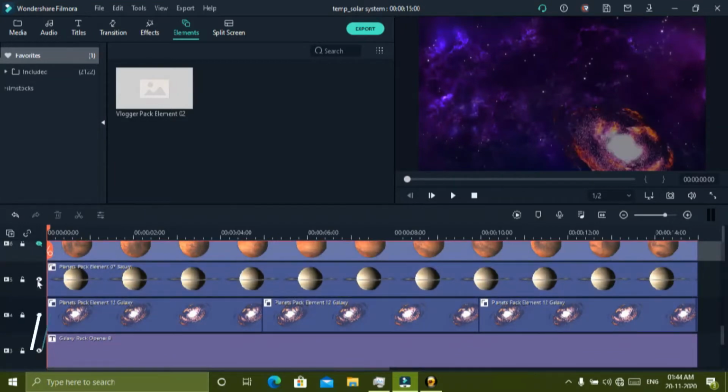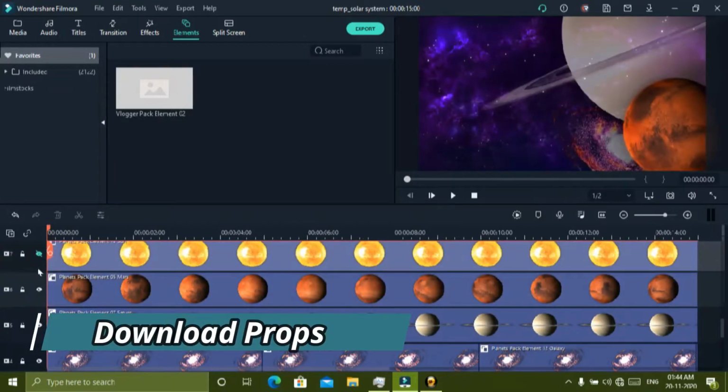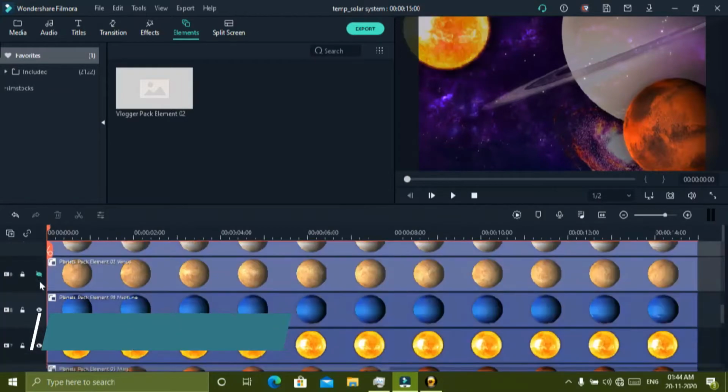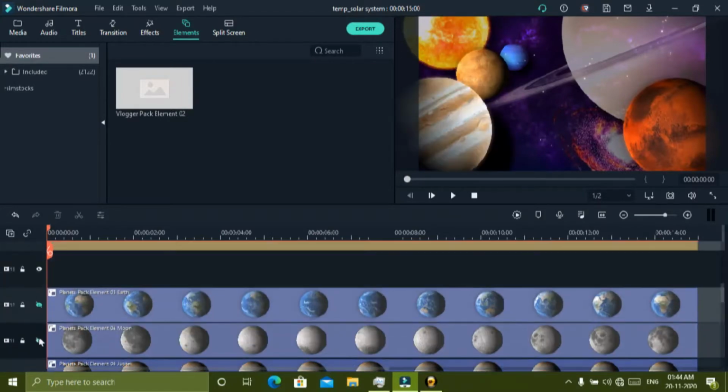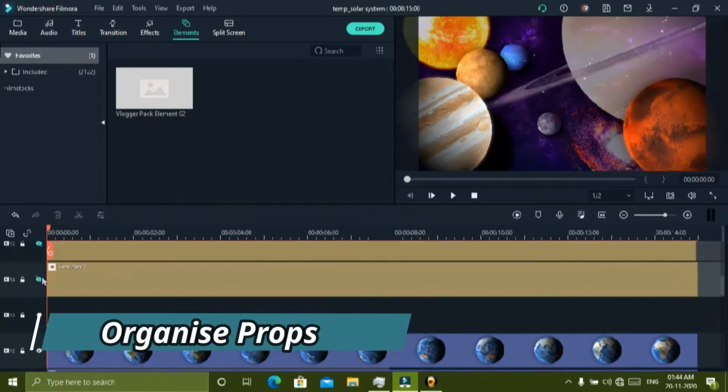First, to make our solar system, you can download elements of planets, suns and different galaxies from the internet. I have used Filmora, which gives elemental packs. And then organize each planet by your own choice. And voila, your galaxy is ready.